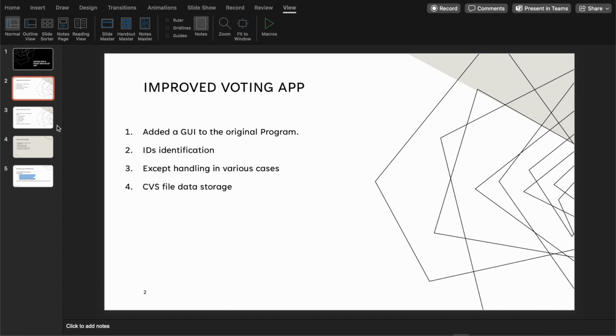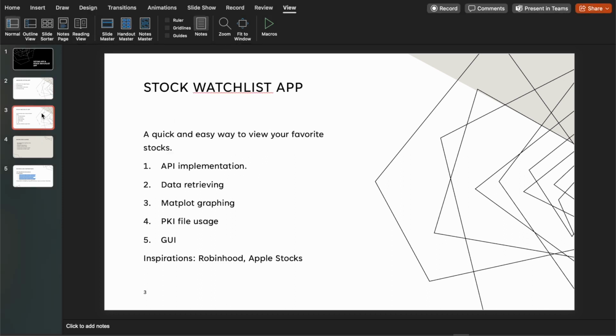And for my second app, I decided to do a stock watch list app, and it's pretty much an app with an API that allows you to search stocks and add them to a watch list. I decided to do this because apps that I use, like Robinhood, are usually clustered with a lot of information when I open them, which makes it hard to navigate the app.